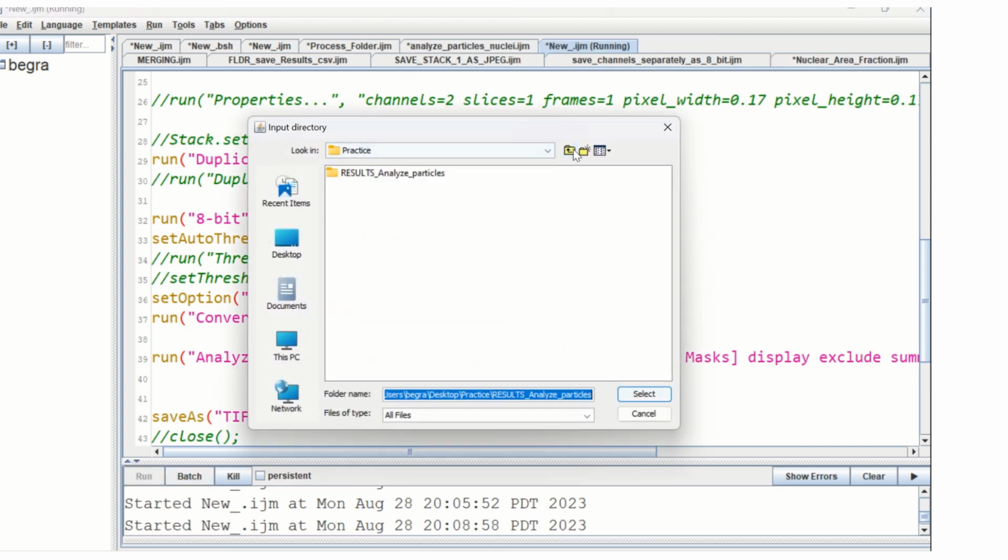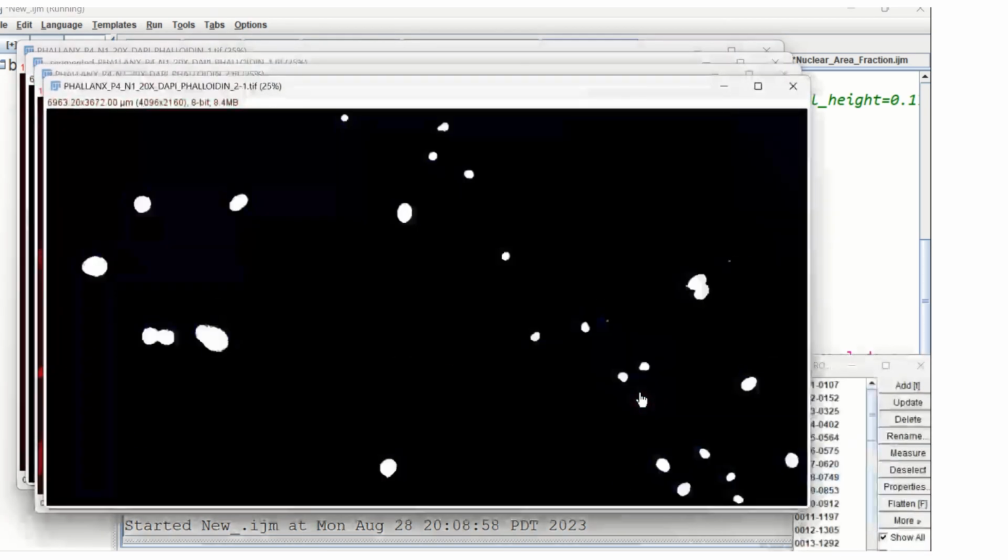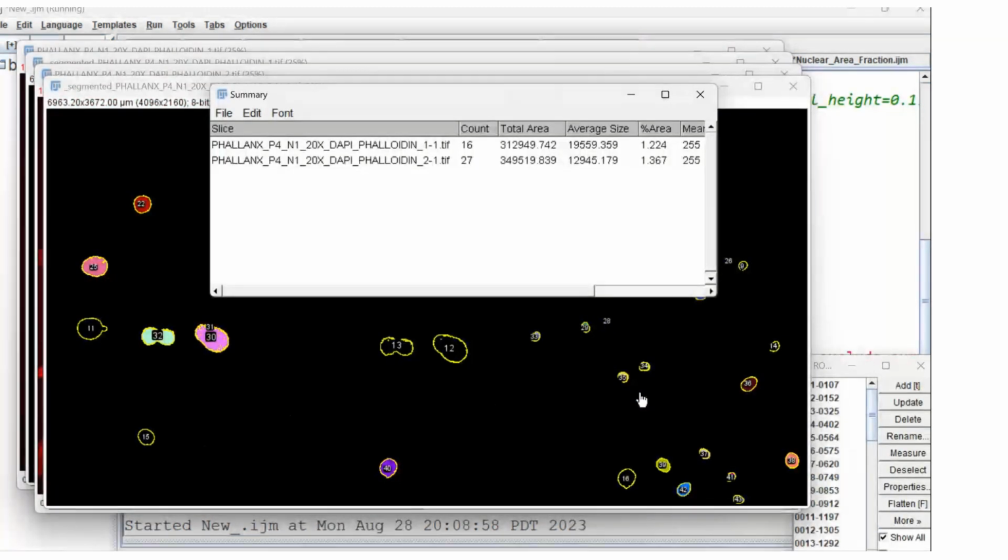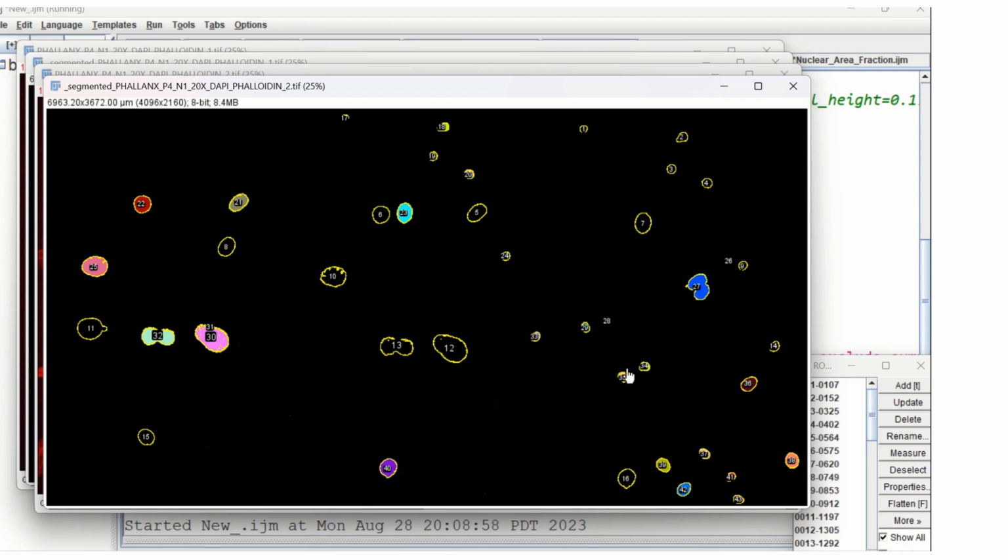Run. So it's asking for my input directory. We're going to go back to the practice folder and select that. It has to be selected in blue. And then the output directory, where we want it to go. So it's going to go into the results, analyze particles, select. So boom, it did everything for me already. It's done. And now we can look at this and we know that these are all nuclei. So that's how we know.